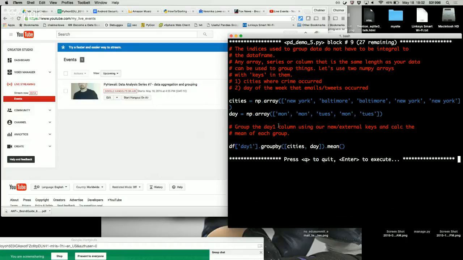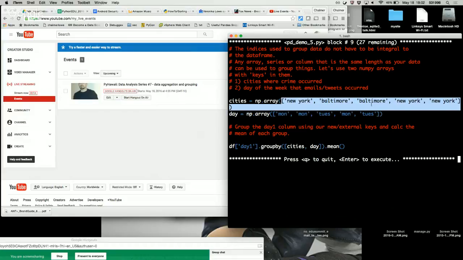I'm going to use the NumPy module, and they have a method for making arrays. In this case, I've got 5 items in my first array: New York, Baltimore, Baltimore, New York, New York. And then I've got another array that's got Monday, Monday, Tuesday, Monday, Tuesday. And I'm going to use those as keys to kind of sort the data. I'm not limited to just what's in my spreadsheet. If I want to have a key to help me do some sort of manipulation of that spreadsheet, I can create them on the fly.